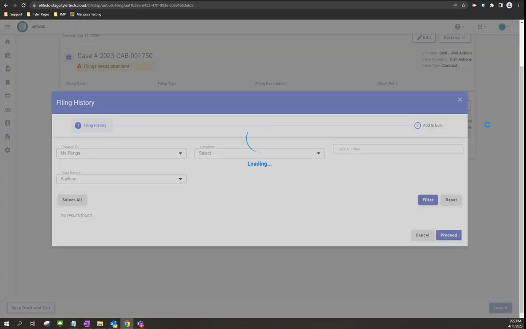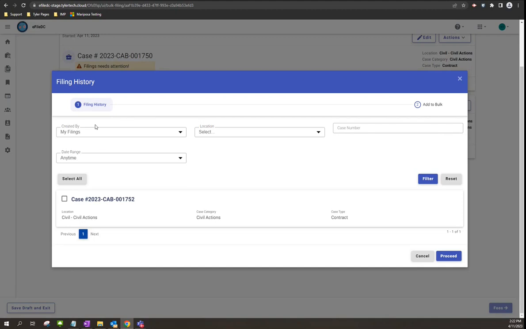And then lastly, we can add cases from our filing history. So if you have a filing history you've previously filed into existing cases, we can come to that filing history and it will show that list view of all of those, so we can just easily check the boxes beside those. I've only filed into one case for DC, so we're only seeing one. But if, say, you filed into 20, 30, 40 different cases, you could look through this list view and check all the boxes beside them and easily add those to the bulk.